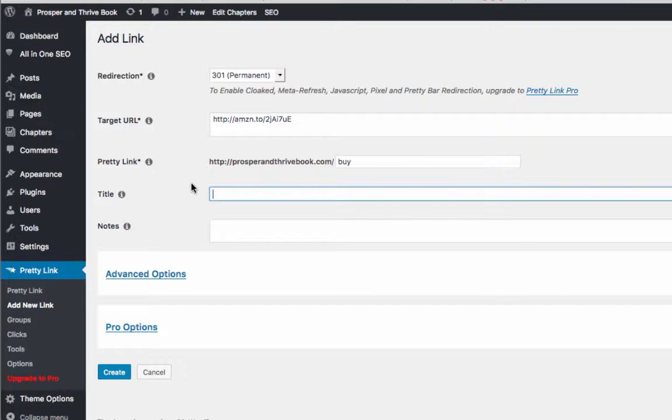But this is how it will show up when you're sharing it. Like if you paste that link, so if I paste the link prosperandthrivebook.com/buy into Facebook or somewhere like that, then this is the title that people are going to see in the preview. So you do want to make it something relevant. Okay, my typing is a little bit off this morning, but we got it done. So buy, prosper, and thrive here. Okay. And then you just click.